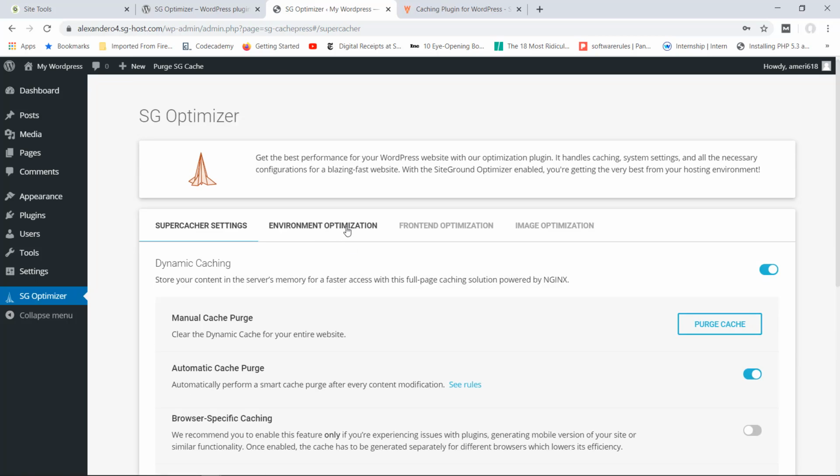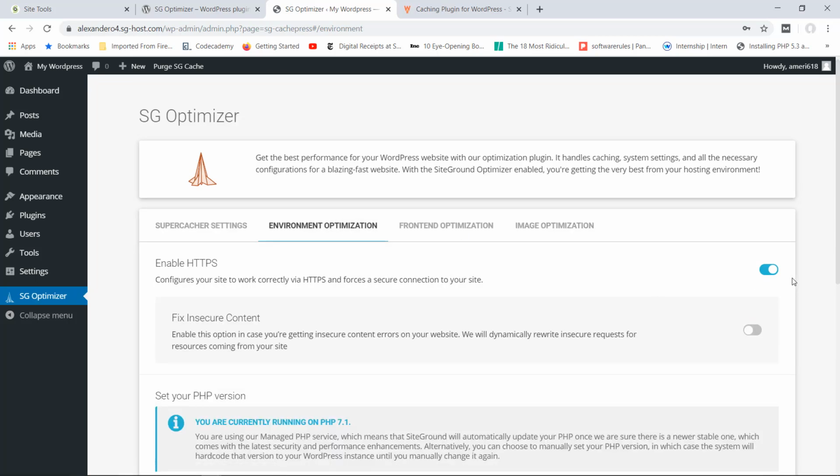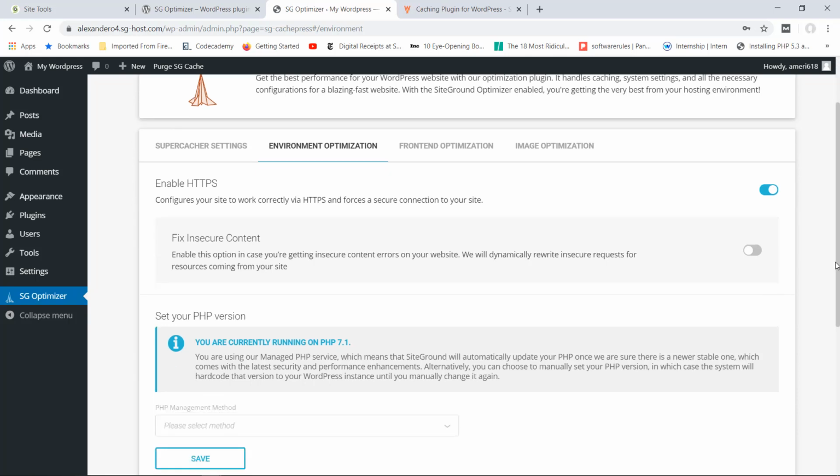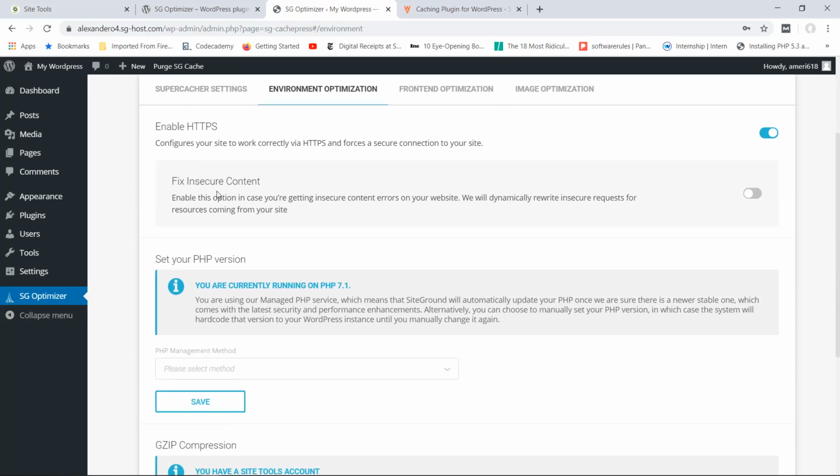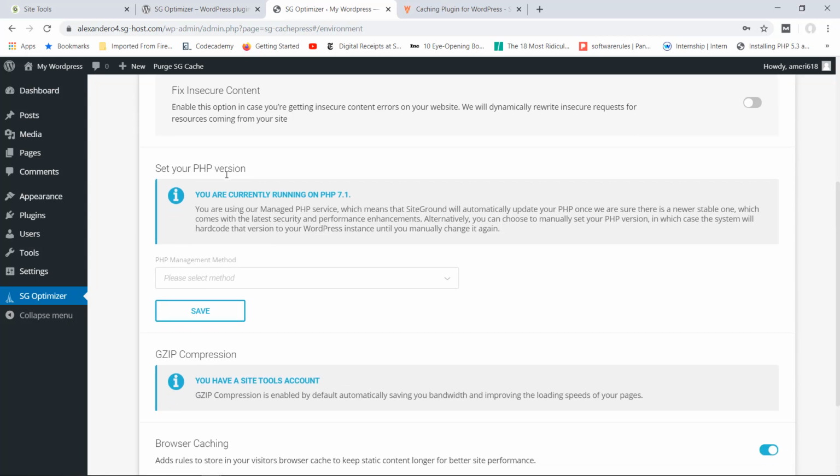Let's come over here to environment optimization. In here, if you're having any issues with SSL, you can also force your site to run through HTTPS in here. Over here, you do have the fix insecure content functionality. Now, even if your site now runs through HTTPS, there might be certain instances where maybe you have an image or a video or some sort of file that isn't secure. You can come in here and simply turn this on, but only do this if you're actually having such issues.